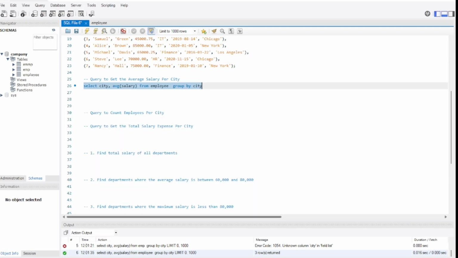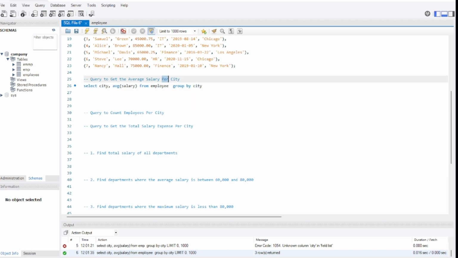First you have to tell that I want to see the city, I want to see the average of salary. That will be in our output, and from which table, and then you are creating a group of city. GROUP BY city means you are creating a group of different cities. Okay. So whenever you get the term "per", you can understand that you have to create a group of this one. Okay, and always keep it in mind that whatever column you are using for GROUP BY, you have to always keep that column here in the SELECT. Otherwise it will not be able to show the result. So don't make that mistake.